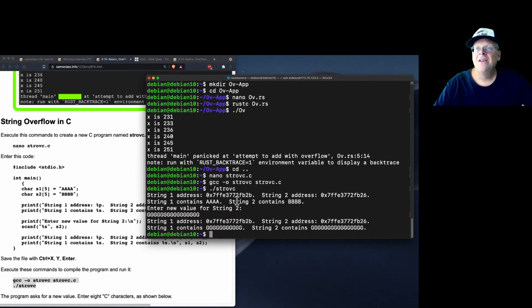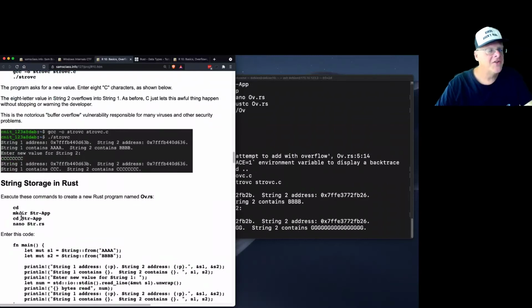And again, I have great sympathy for the developer. How was I supposed to know that would happen? I change one string, some other string changes. It doesn't give me an error message. It doesn't crash. Why would anybody use this horrible language? And again, Rust solves that problem.